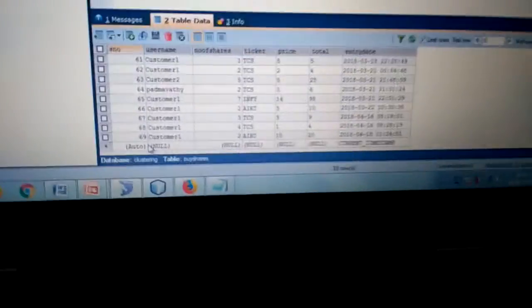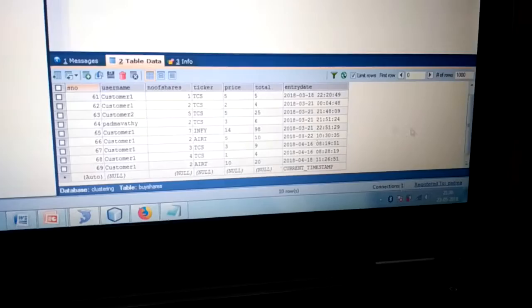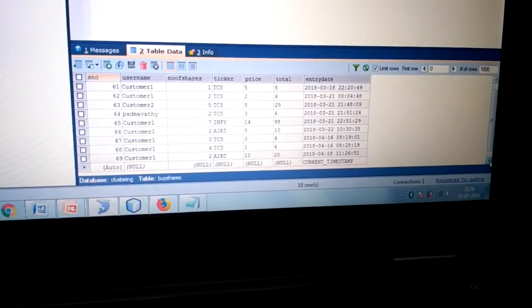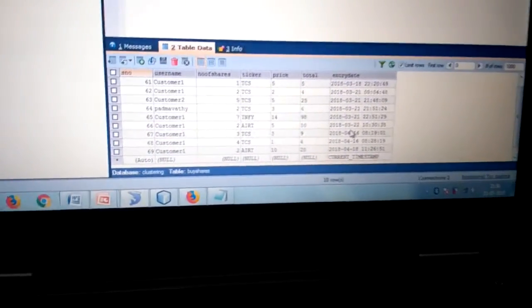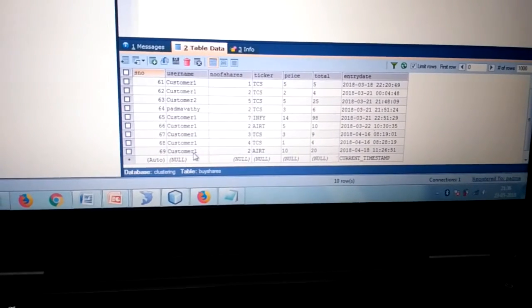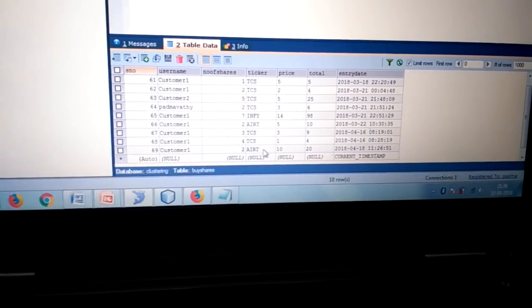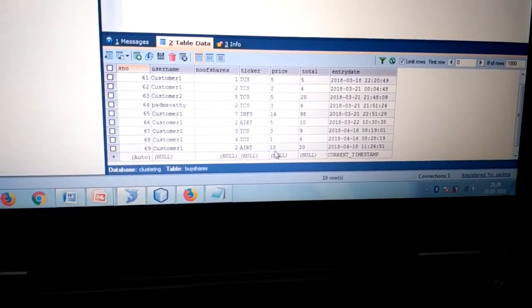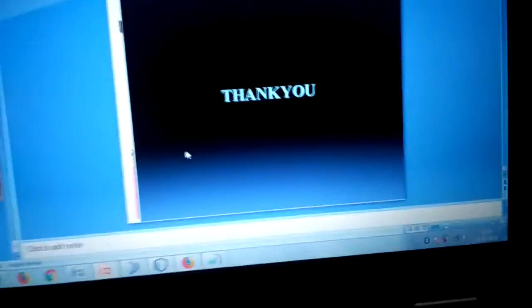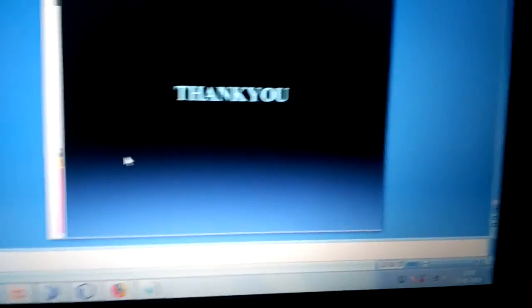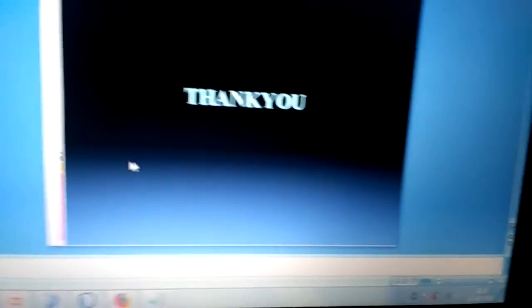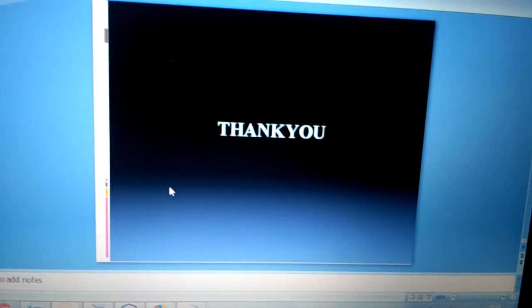stocks, whatever shares we are buying here, will be saved in this table data. See here, customer 1, Airtel, 10 shares, price we have sold it out. That's all. Like this, the user will predict the share market and the admin will predict the share market, and the user will benefit through this app. Thank you.